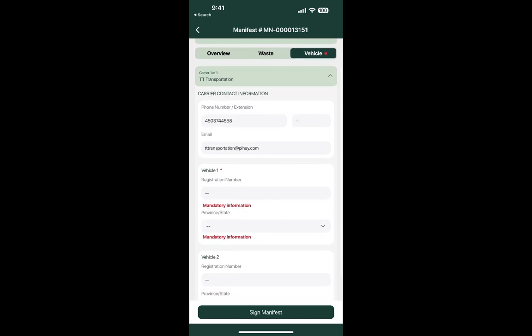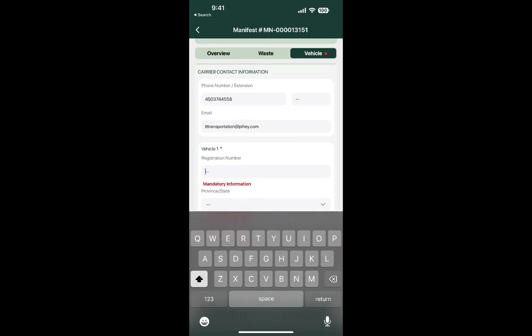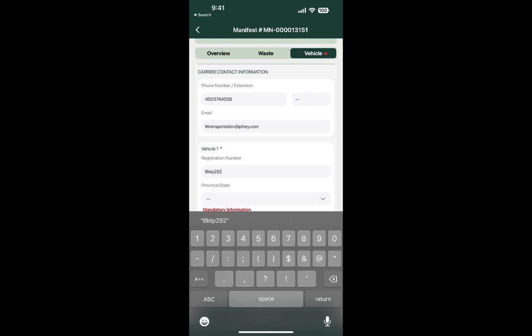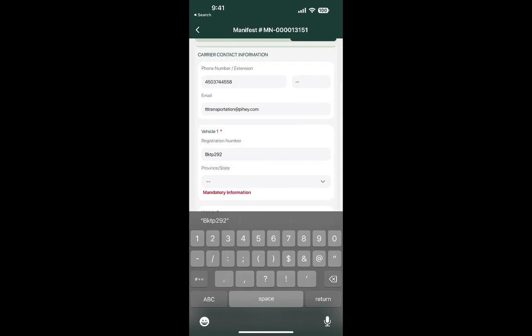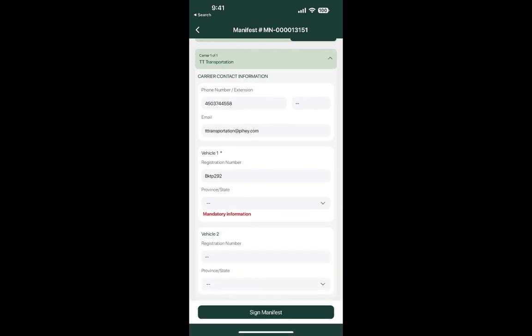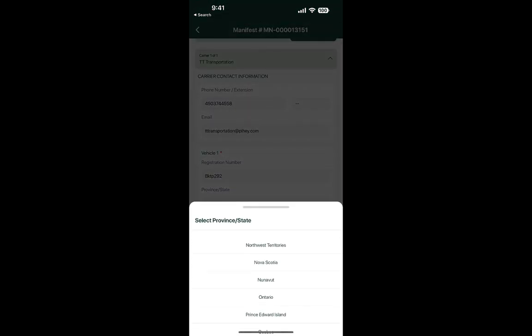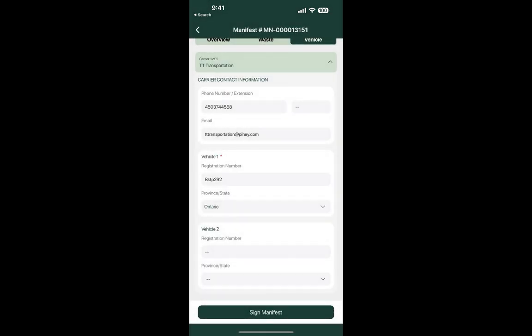So to enter in the mandatory information here for the registration number for that vehicle, I just press in the box here, and here is where I can put in the registration plate details. To enter in the province or state, I'm just going to select the drop-down menu here, scroll and make my selection, for example, for Ontario.